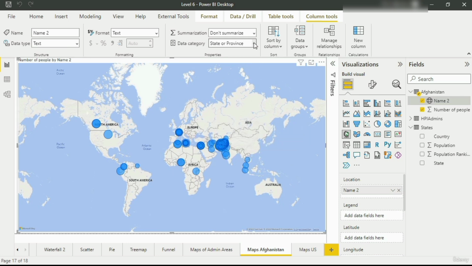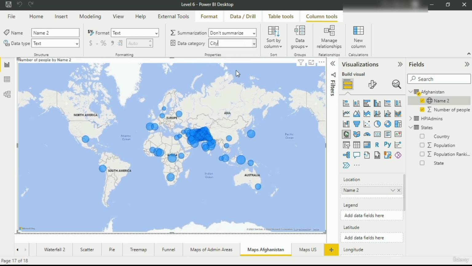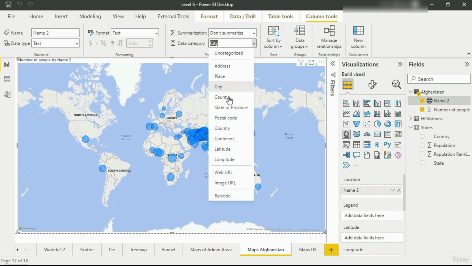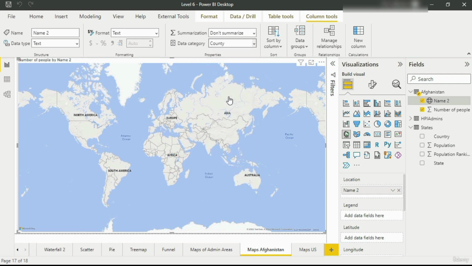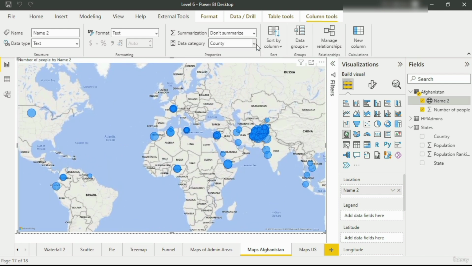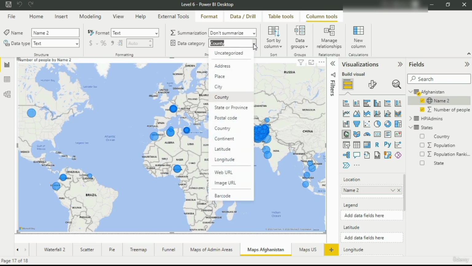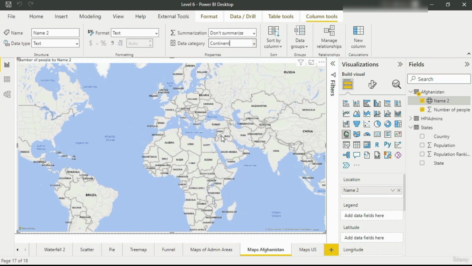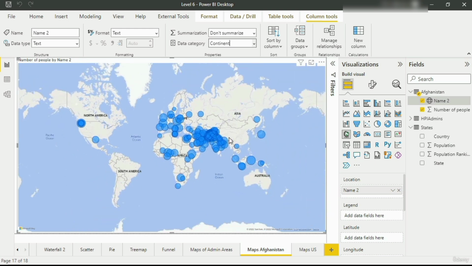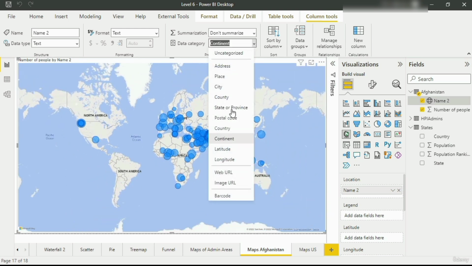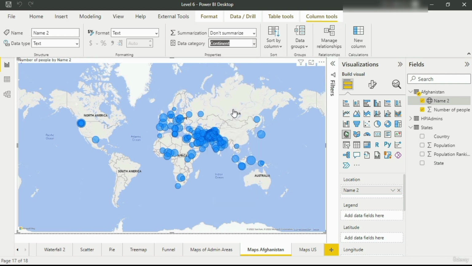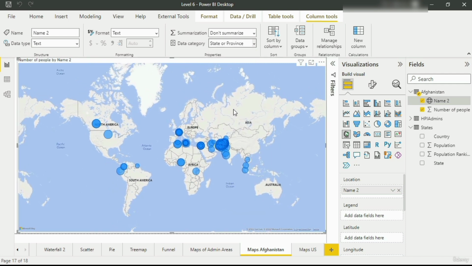So with especially non-US, non-Western Europe things, it may be that you have to actually just try a few of these data categories and see what works best. Obviously, there will be some where it's completely irrelevant. Continent. The computer goes, oh, this doesn't really look like a continent. And just try and focus on what might work best. So it looks like the state or province works best for this particular data set in Afghanistan.